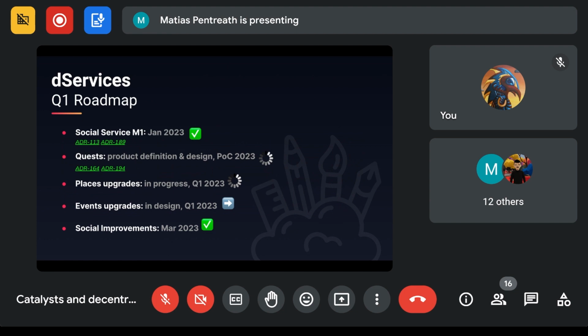And finally, in terms of social improvements during this quarter, we launched a lot of them, mainly the new friend request with optional messages, as well as the latest mentions in the chat, in order to make linkable names to see the profiles of other people in the world.